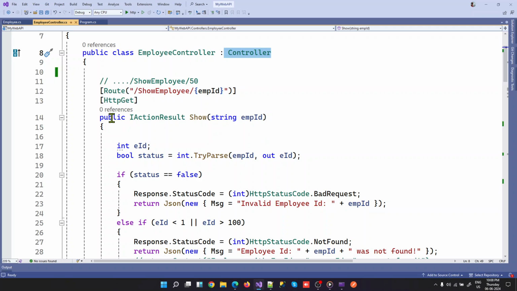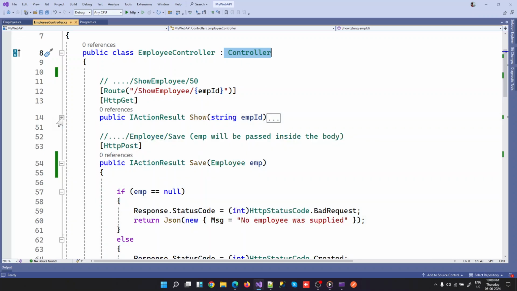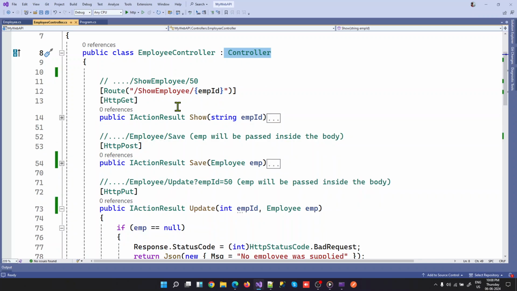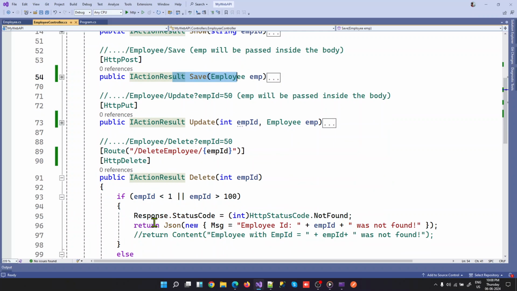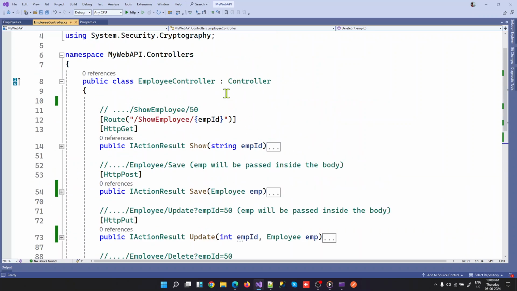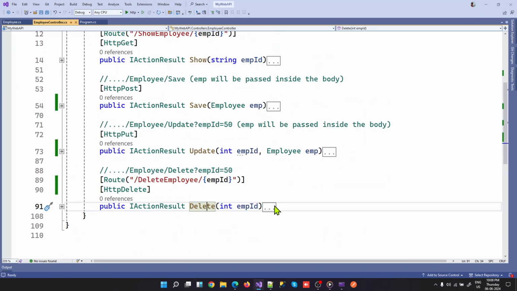Now, you might have seen that I have been calling these API methods like show and save for posting. Posting means to create new resources. Put is to update an existing resource, and delete is for deleting an existing resource. So that covers the CRUD operations.